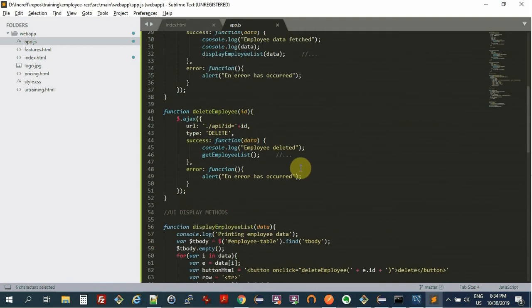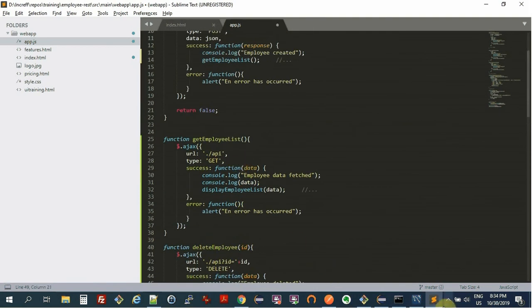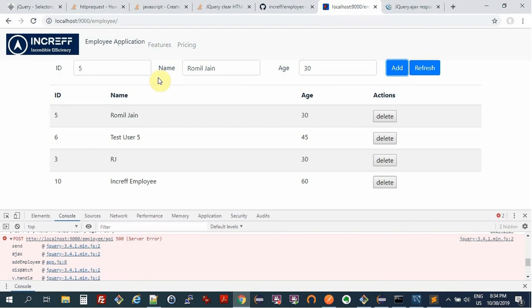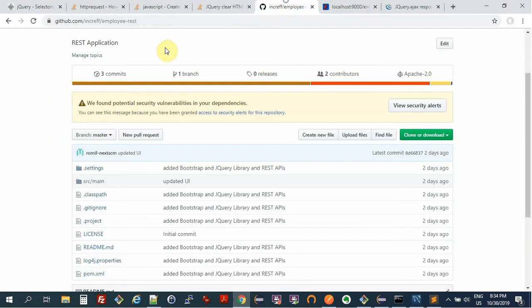Okay, I'll fix some grammatical mistakes and check in this code. And remember, you can find this code at github.com in grep employee rest.